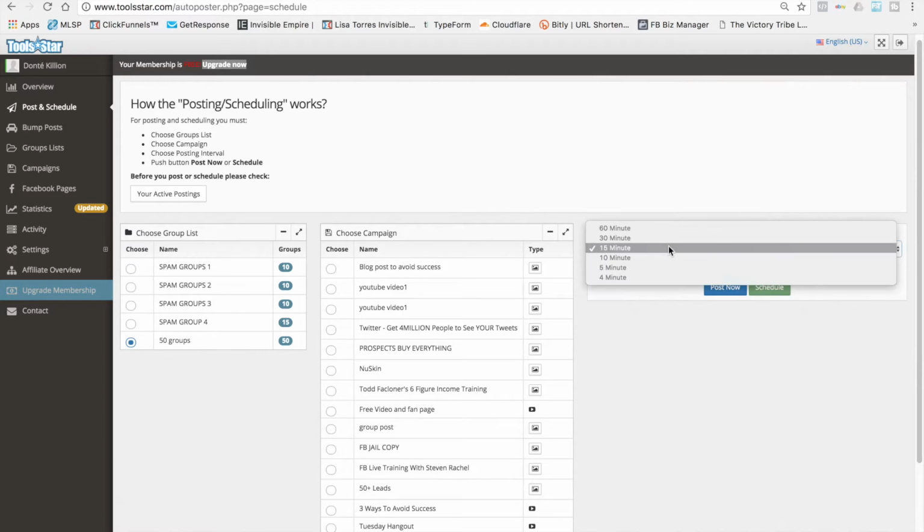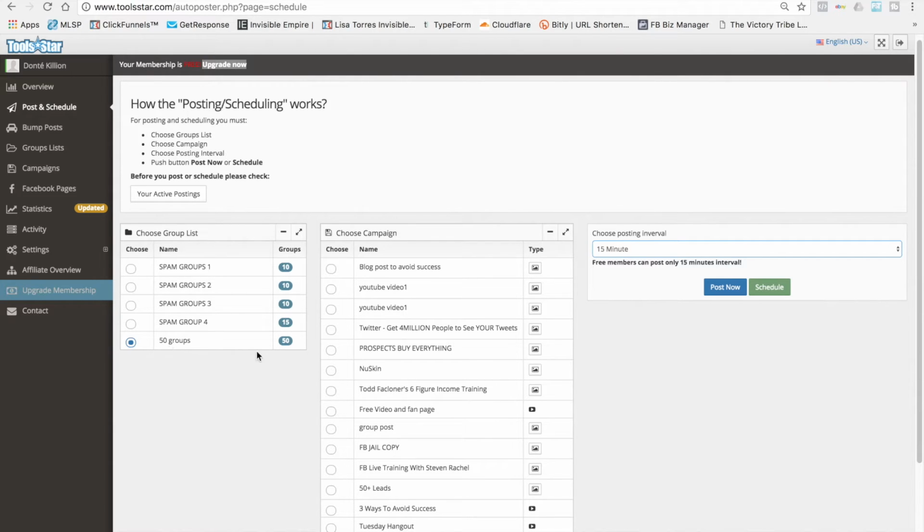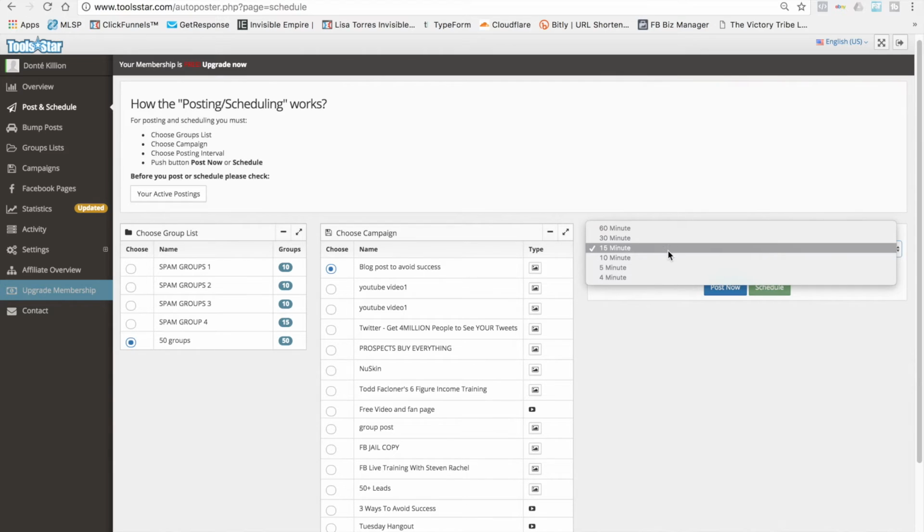So what you've got is, with the free version, you can only post in a group every 15 minutes. Basically, you set your groups, you set the campaign that you want to post in these groups, and then you choose how often each post will go in each group. So the interval between each post will be 15 minutes. It will post one post to one group, wait 15 minutes, and then post in another group, and it will do that for you.